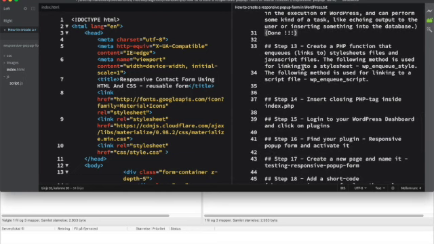Create a PHP function that enqueues links to style sheet files. Enqueues means here that it is linking to style sheet files. It's also linking to JavaScript files. So the following method is used to link to a style sheet. This function here, wp_enqueue_style, means that with this method you can link to style sheets.